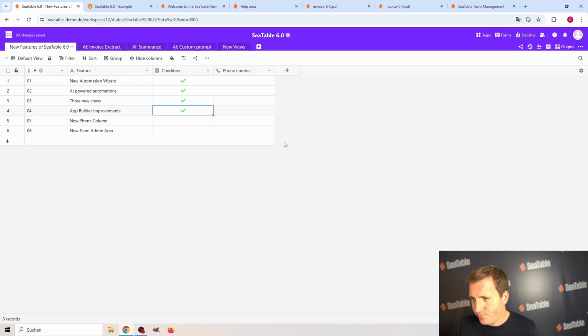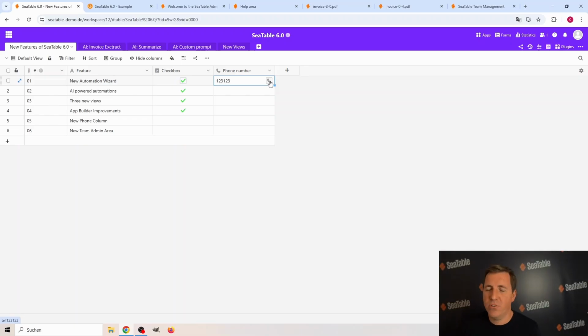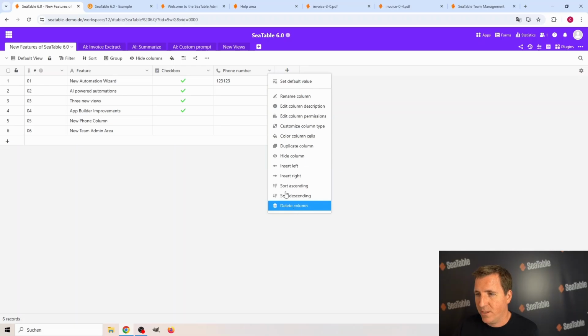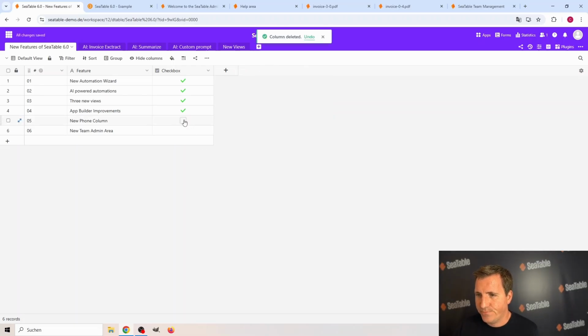And also, as soon as you have entered a number, SeaTable supports providing this tel protocol. So that means if you have a Zoom client installed on your computer or any other software that can handle this tel protocol, then it will immediately call this number, and you can use SeaTable as a calling application. Okay, so really awesome, I think, and also requested by quite a huge number of customers.